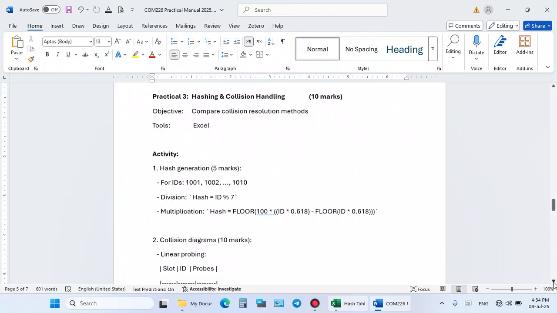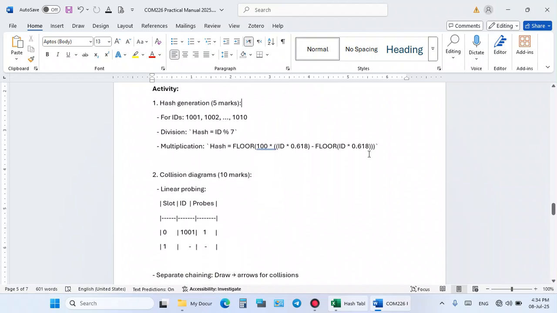The activity says, one, we should create a hash table for IDs 1001 up to 1010, using division and using multiplication. Division is by following hash equals ID modulo 7, and multiplication is by using hash equals floor(100 times (ID times 0.618 minus floor(ID times 0.618))).